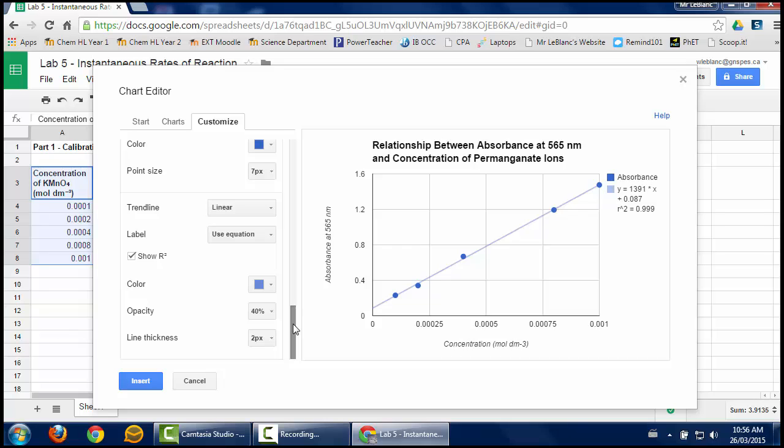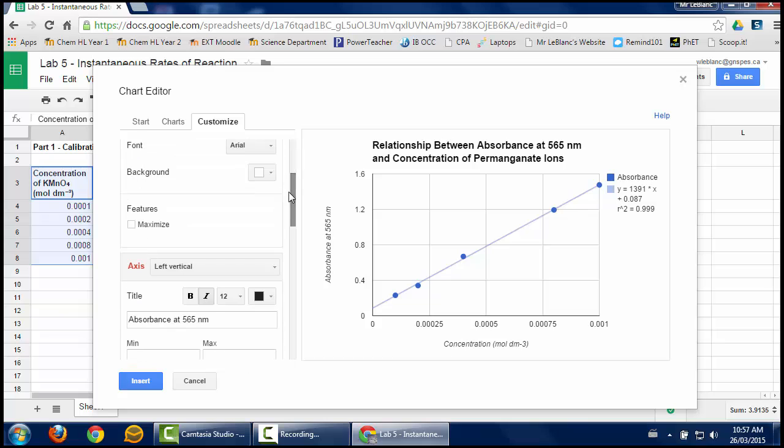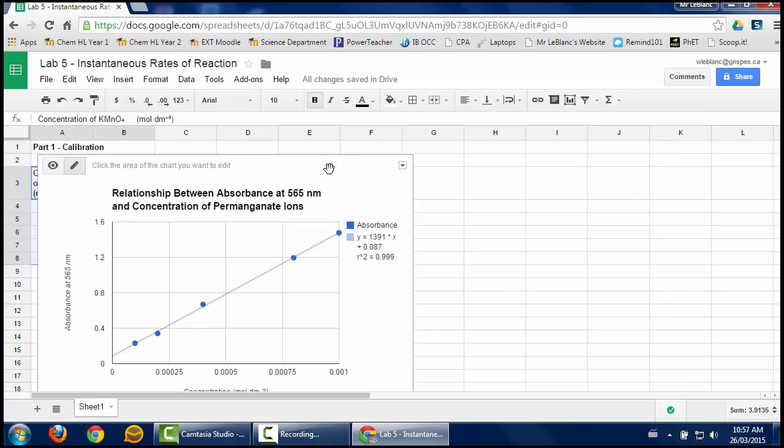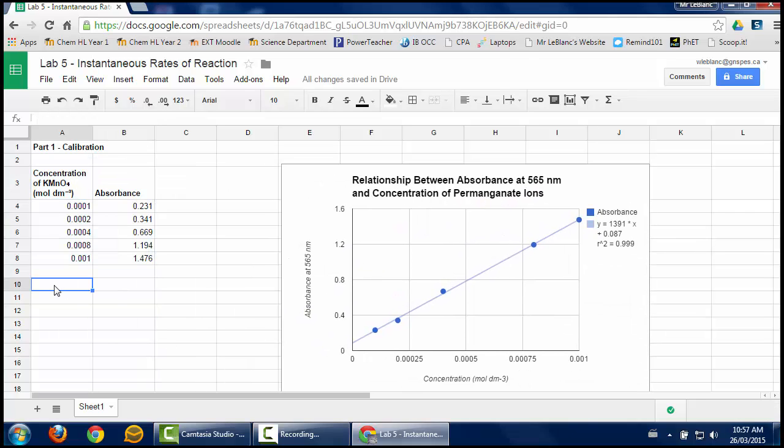Okay, so there's a bunch of options there. You can make the line thicker, thinner, change the point size, its color, or anything like that. Do as you like. That's user's choice. Now I'm going to insert the chart, keep it here just so I can move it. The work really here is done.